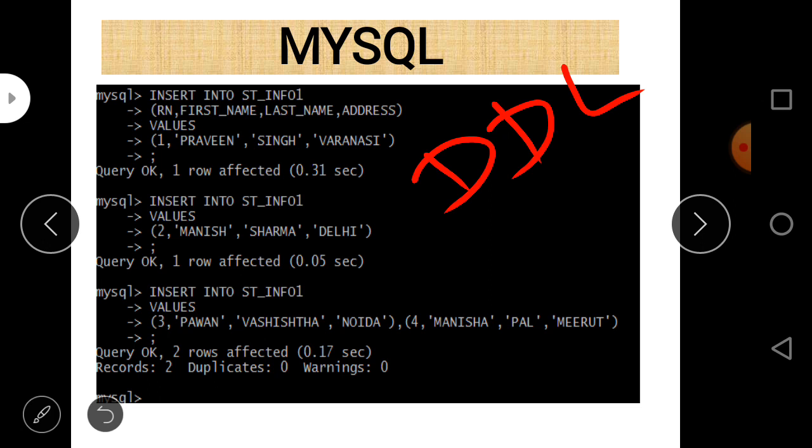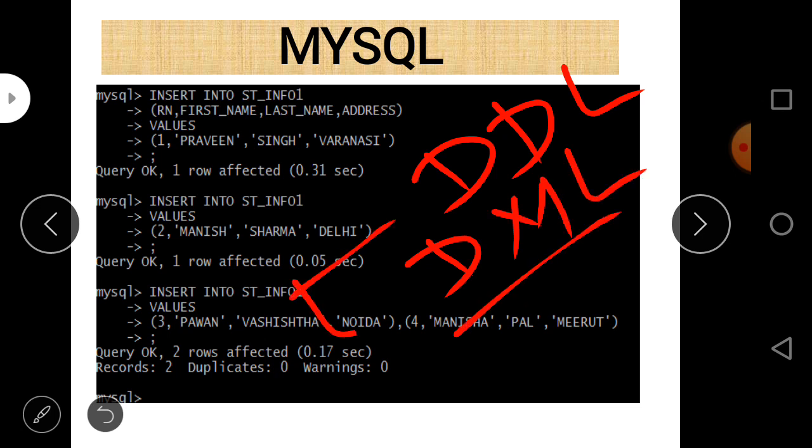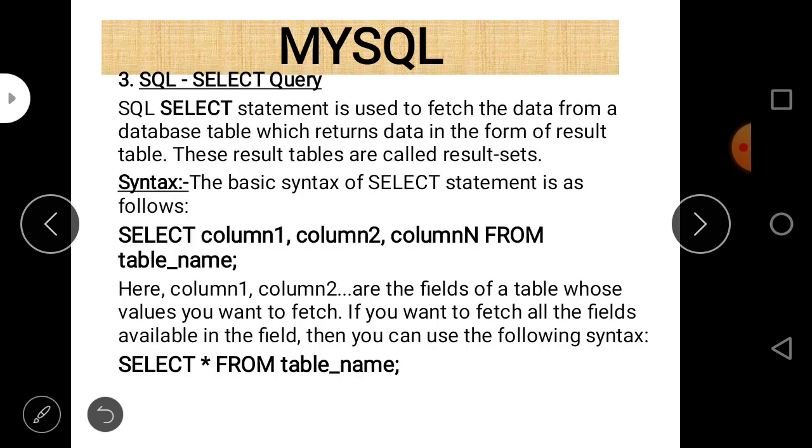But when we manipulate, retrieve, or delete data, then these all belong to DML commands. So in this lecture, our focus is on DDL and different DML commands. Next is the select query. This is also a DML command, and using the select statement we can manipulate data. The SQL select statement is used to fetch data from a database table, which returns data in the form of a result table, and these result tables are also called result sets.